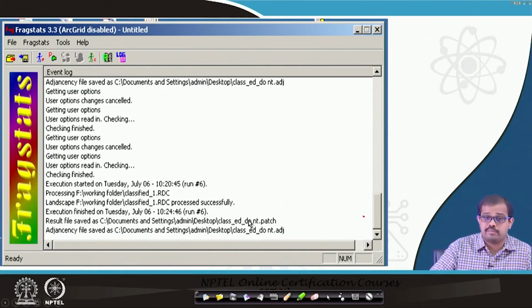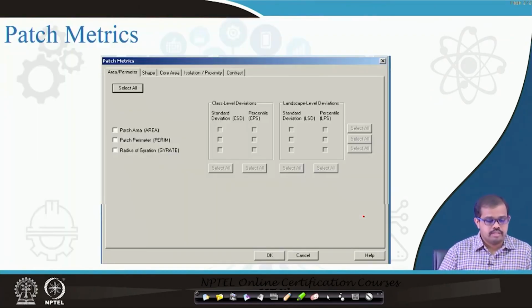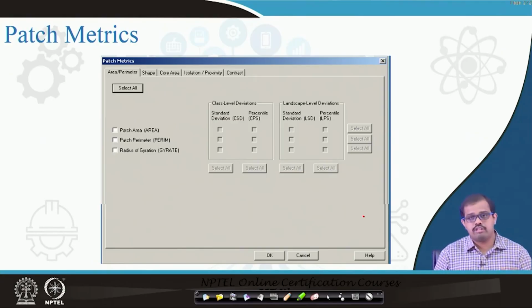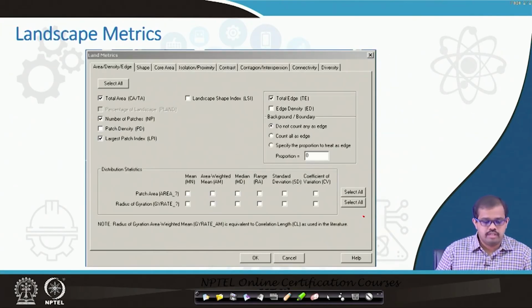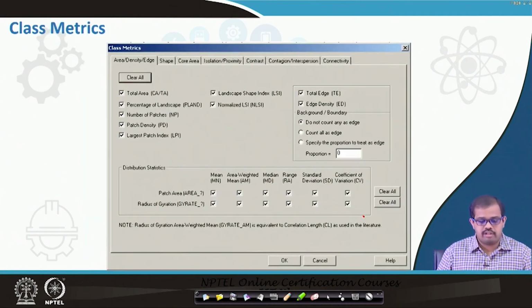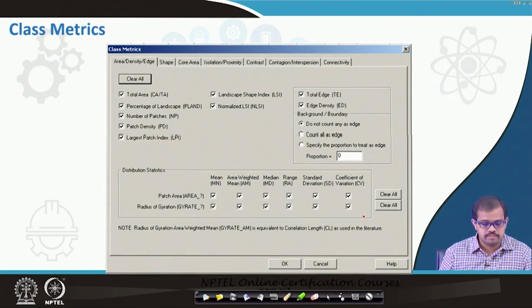I have selected a patch matrix, so results are saved here, and you have an adjacency file which gives more information about it. Then these are some of the metrics. I would not get into all of these details. Whichever metrics you need, you can just select them. Then you have land metrics, then you have class metrics. There you can select whichever metrics are appropriate for your analysis.